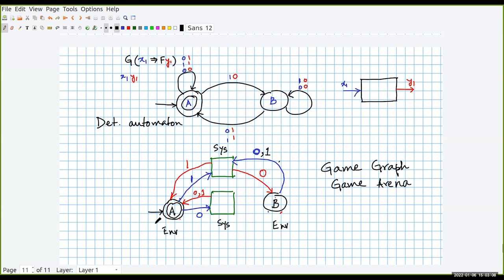So it's a game in which the environment first makes a move and then the system makes a move, and then again the environment makes a move and the system makes a move, and this is how things go on. So at any point of time, you're either in a circle vertex or in a square vertex. If you're in a square vertex, it's time for the system to make a move. If you're in a circle vertex, it's time for the environment to make a move.